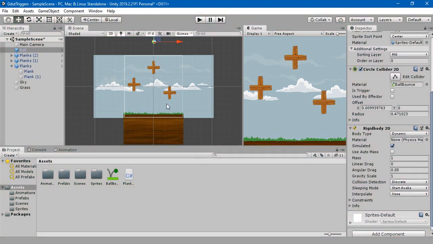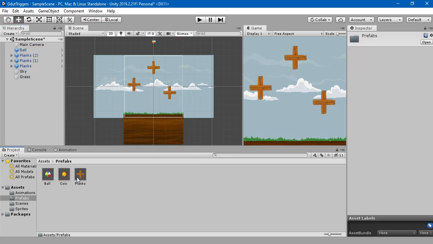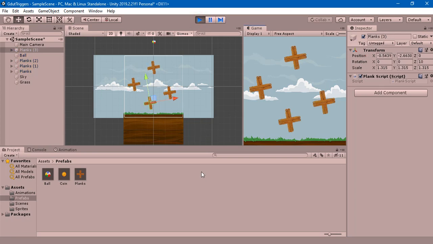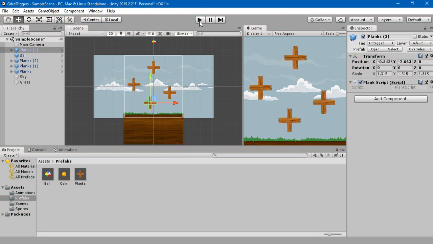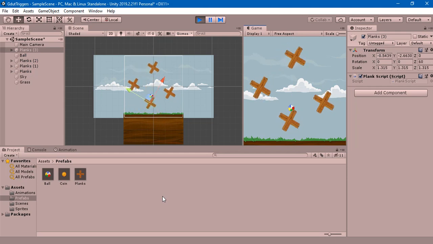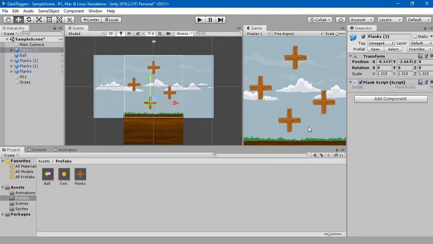Fantastic. Now what I will do is, I want one more plank here. Go to the prefabs. Maybe I'll keep one more plank here, just to make the things interesting. And I will test. Oh man. Oh, come on, man. This is not what I expected. Yeah. See? If your coins are this side, if your coins are here, then you are unlucky because your ball came this way and went this way.